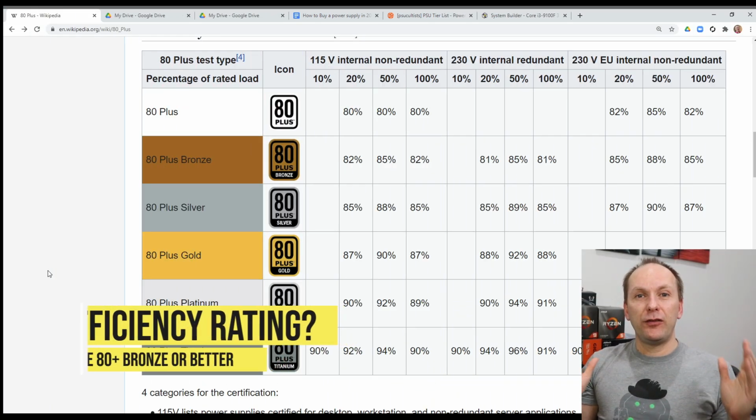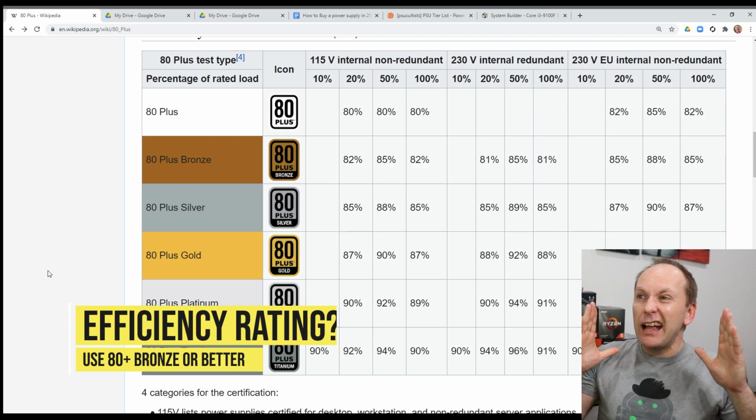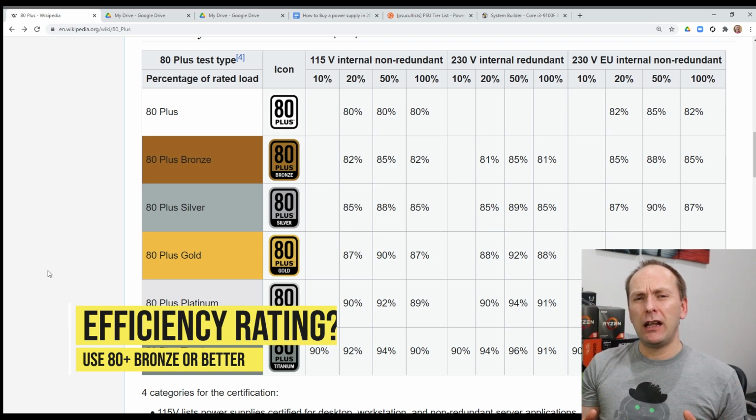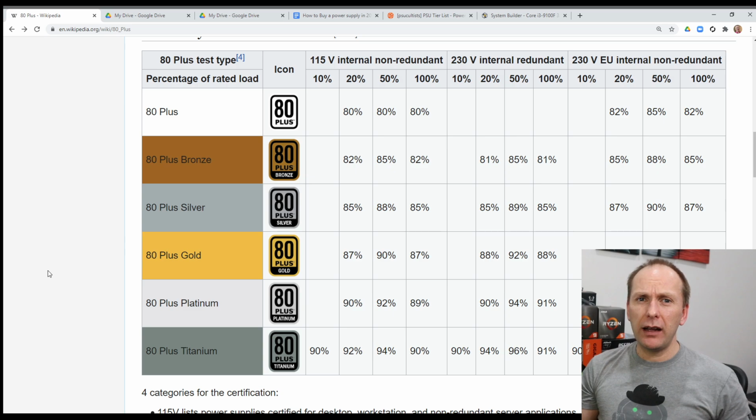Okay, so what about all this efficiency rating stuff? So 80 Plus is a certification done by a third party that takes the power supply and actually tests it.